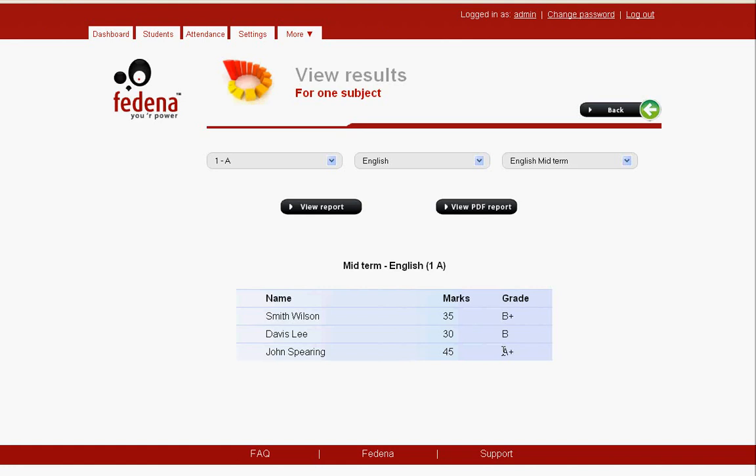In the future version of Fedena, you can find attractive graphical representation of these examination results, providing you with a fully fledged comparison chart between students or between courses. It would be very wonderful to look into these features later on. We also have an option called view PDF report, which will generate these examination reports in PDF format, which will help you to get a printout of these examination results.